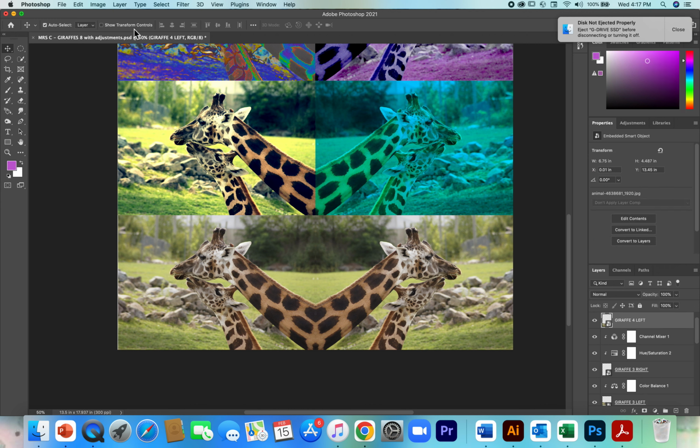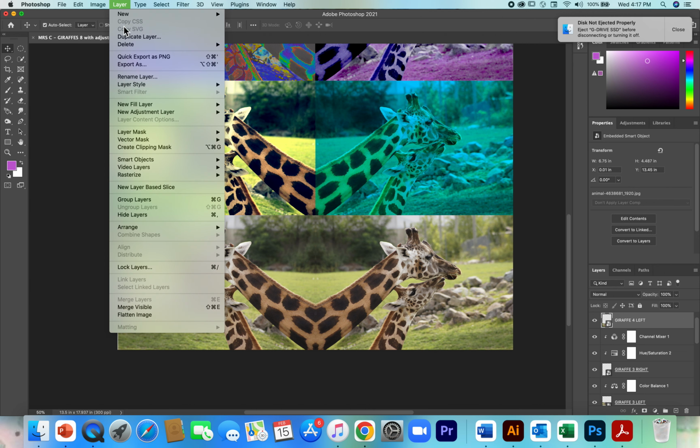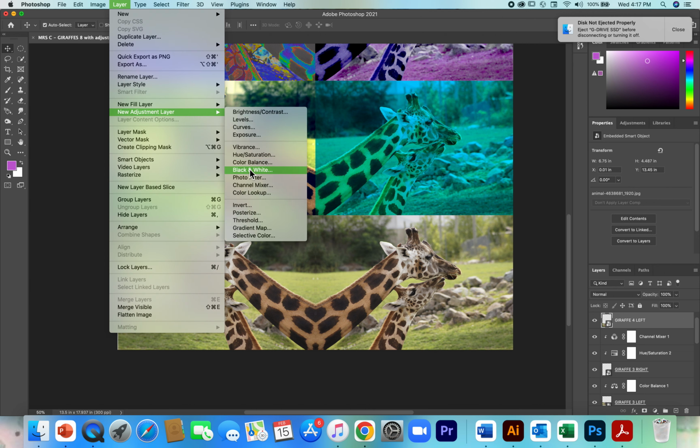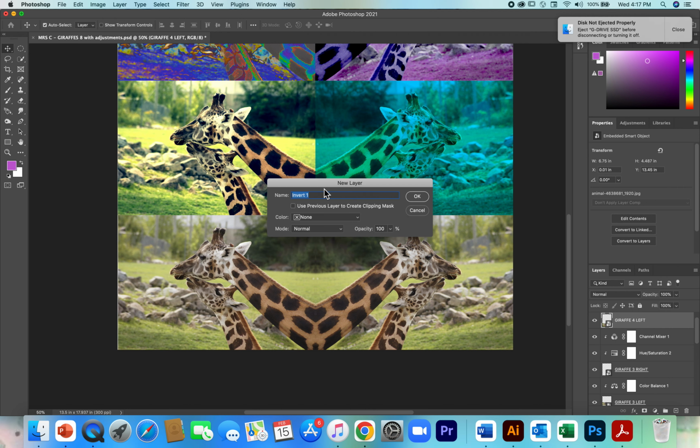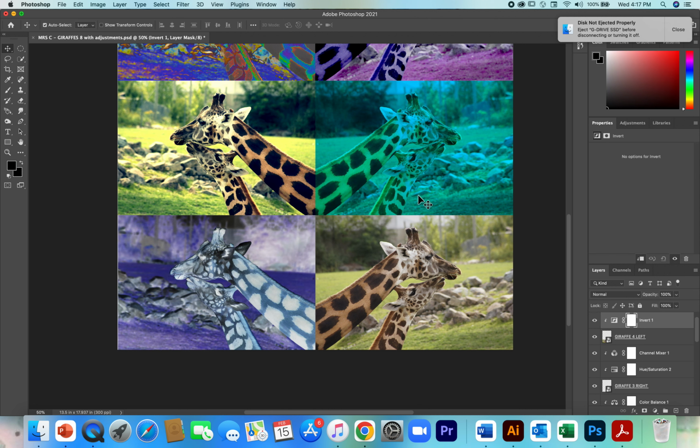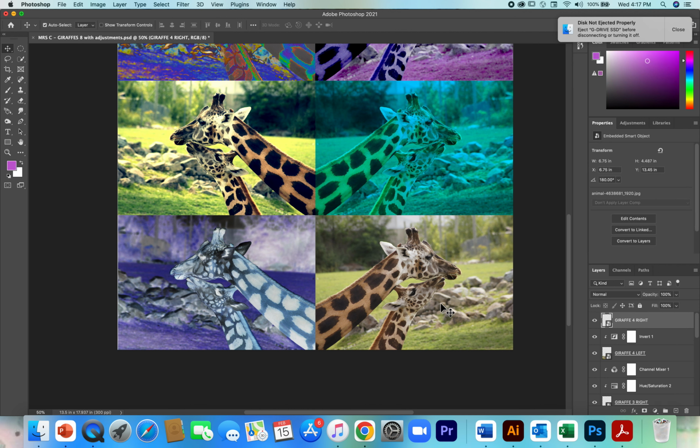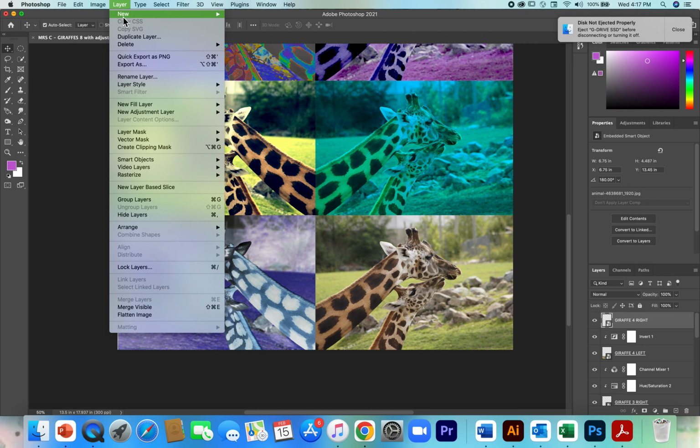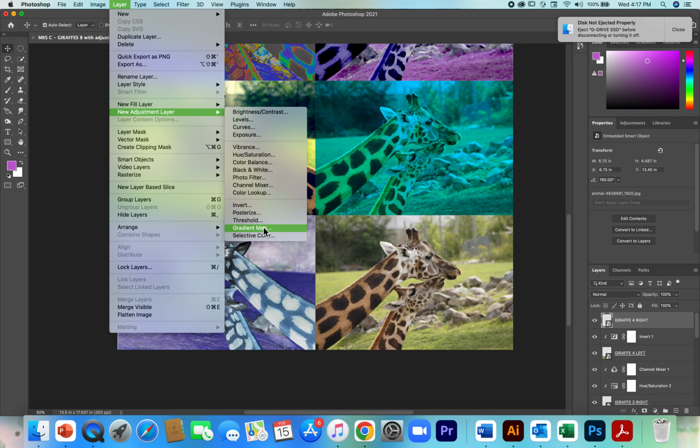I am down to my 7th image now. Layer, new adjustment layer. Where do we want to go? Invert. Invert is always a quick and easy one to do. Invert is basically going to take those colors and just flop them. This one, our last one, I definitely want to do the gradient map. So I'm going to go to new adjustment layer. I'm going to go down to my gradient map.